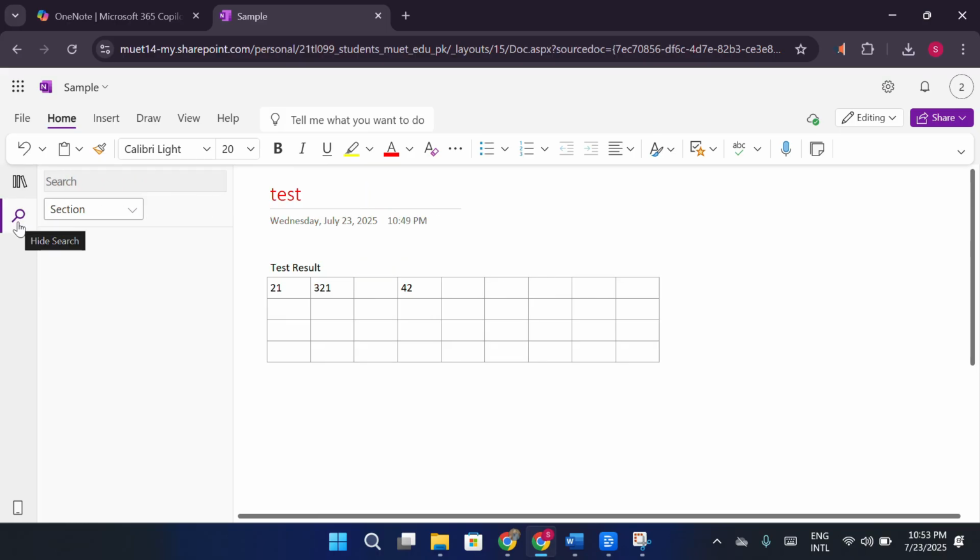Tip 5. Use OneNote Search effectively. Rather than scrolling endlessly, use the search bar at the top to instantly find notes across all your notebooks. You can even search for tagged content or filter results by title and date.